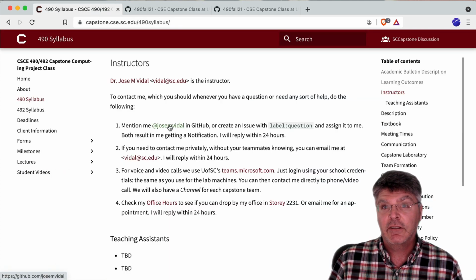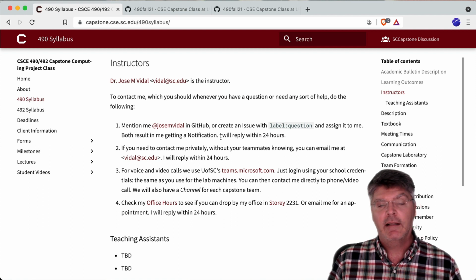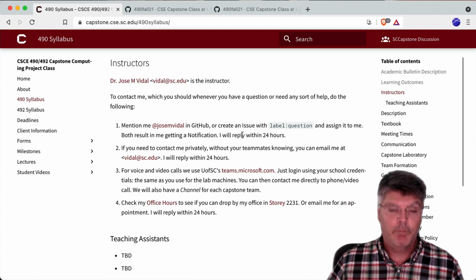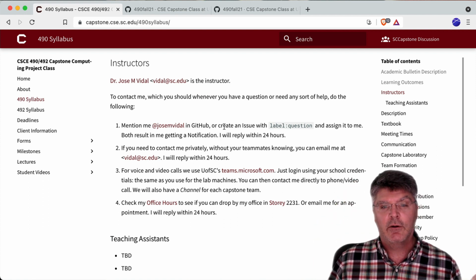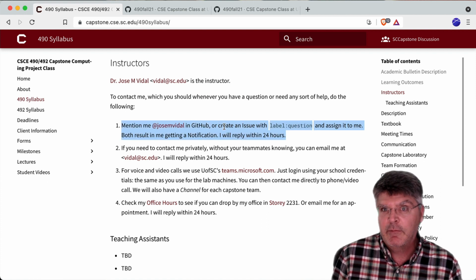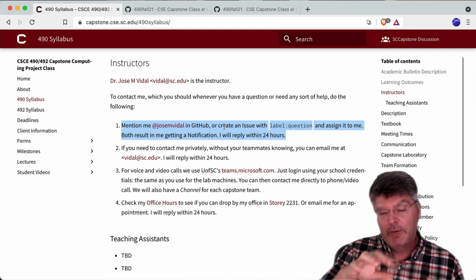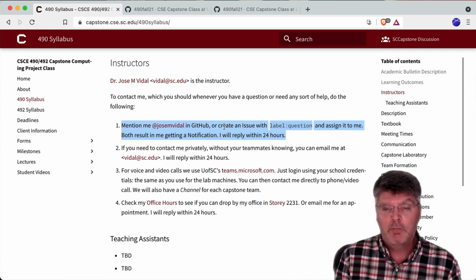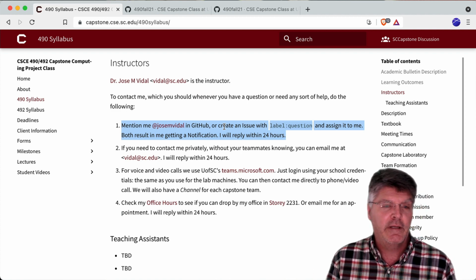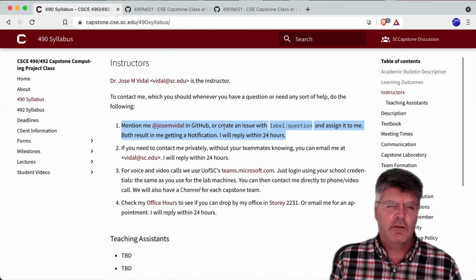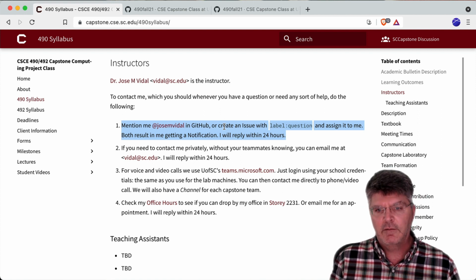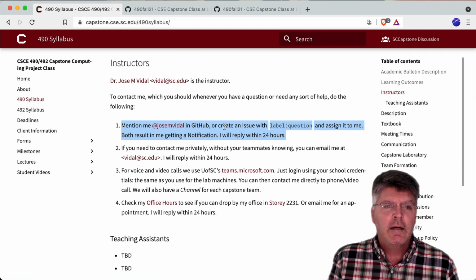So I will get a notification and I will answer it. So that's the best way to do it. If you have a question that involves your team in some way, just create an issue in your GitHub repo with the question and either assign it to me or mention me, and I will answer it, and then the whole team can see it and they can make comments, and we can have a conversation there.